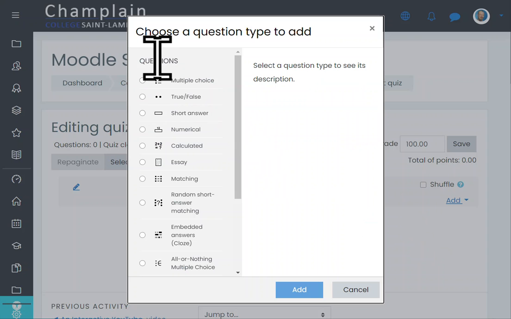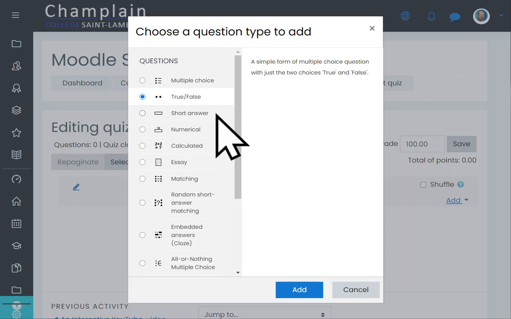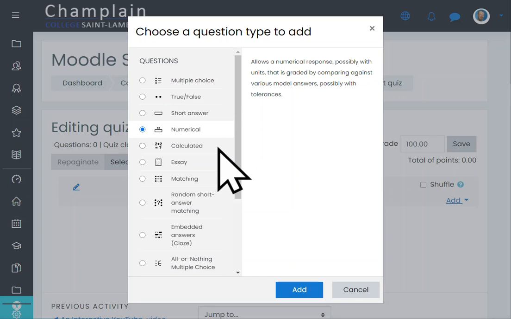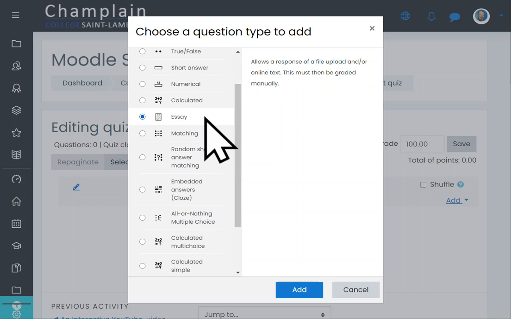So when you click on it, you will see a lot of different question types. You could choose multiple choice questions, true false questions, short answer questions, numerical. This is more for math teachers, physics teachers, and so on. Calculated, similarly, mostly for math classes. Essay questions, where students have to enter a text or upload a text. Matching, where students will have to match items on the left with items on the right.